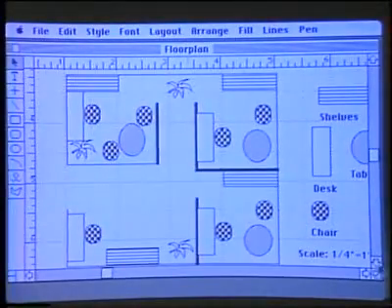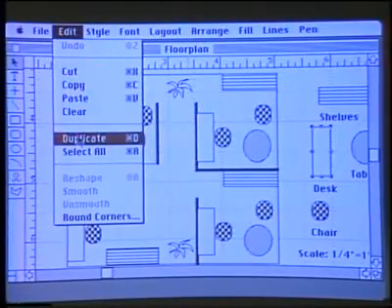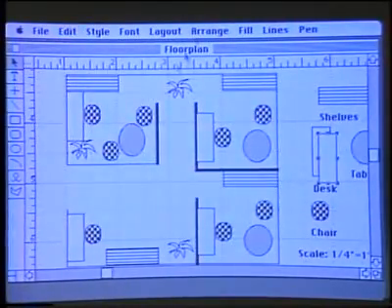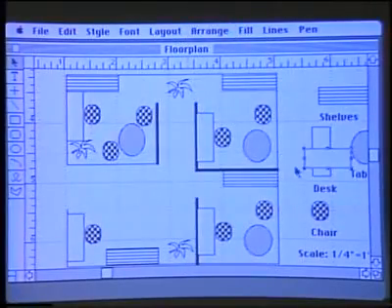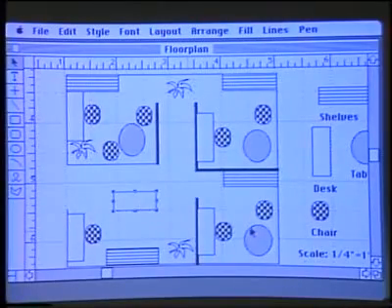Let's say I want to add another desk in this office. I go in, select my desk here, which I have designed before, duplicate it. I want it the other way around, so I go to my Arrange menu and rotate it. I grab the desk, pull it over here, get a chair for the person who is supposed to work there, duplicate that as well.